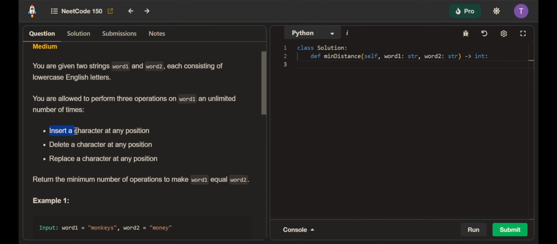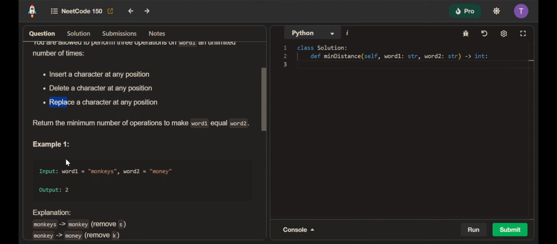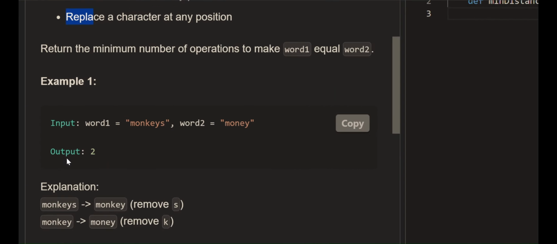We can insert another character at any position. We can delete a character or we can replace a character. So if we take a look at the first example, what kind of modification to word one should we do to have this equal to word two? Well, first we're going to have to delete this K and we're going to have to delete this S.